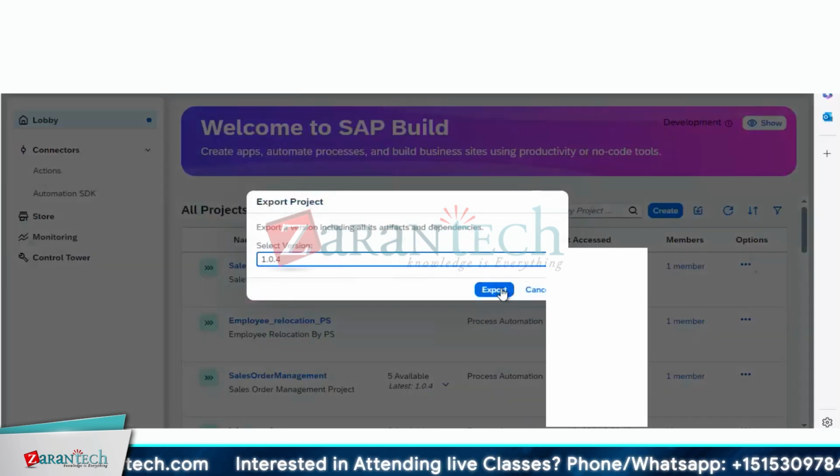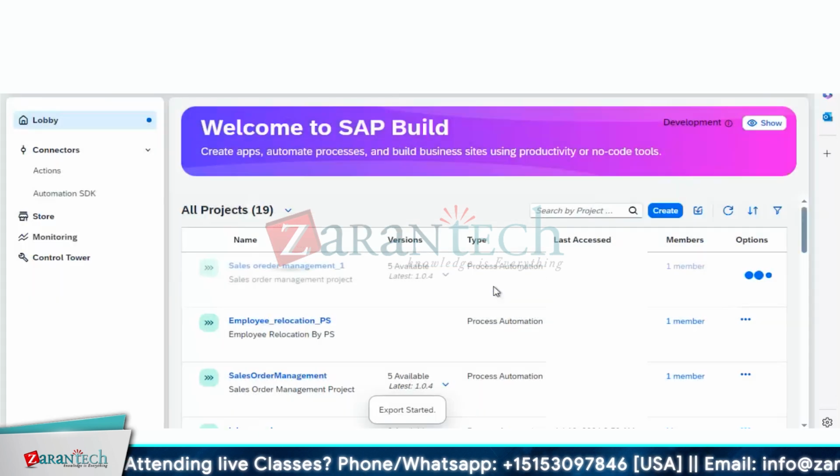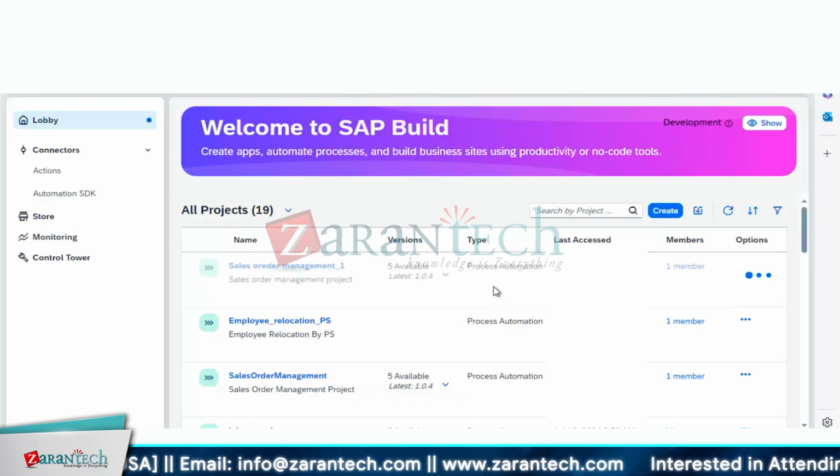Wait. You are in an RDP system, right? Oh, yes. It will be exported to the RDP only. Still, it will be available in the RDP. Okay, export it. You can log into the RDP system and import it there. Export started.